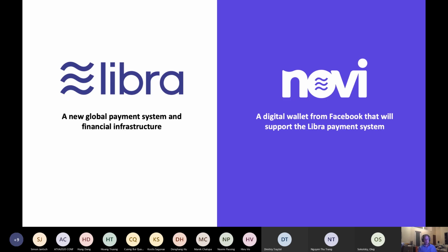So Libra is basically a financial infrastructure. You can think of it sort of like, by analogy, as a highway system. It's infrastructure that everybody can use. And then Novi is Facebook's applications which will run on the blockchain. So many different companies, we hope, will be writing applications to run on the blockchain, and we'll be one of them. And so we're developing this infrastructure and making it open source so that everybody can use it, including us.